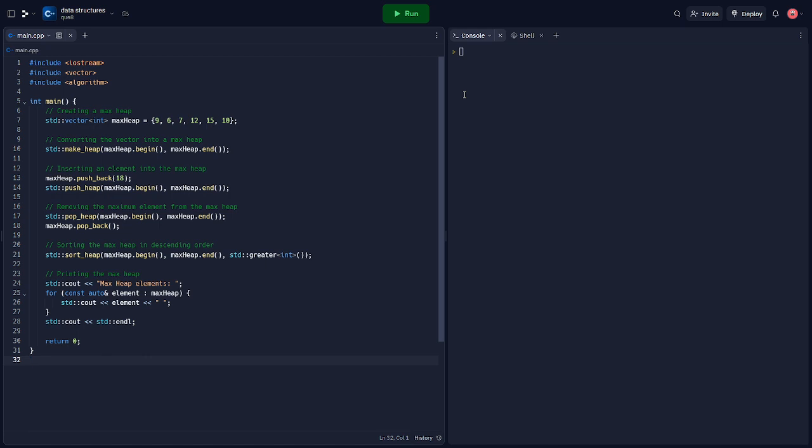To insert an element into the max heap, we use the push_back function to add the element to the vector, and then we use the push_heap function to adjust the heap structure accordingly. To remove the maximum element from the max heap, we use the pop_heap function to move the maximum element to the end of the vector, and then we use the pop_back function to remove it.